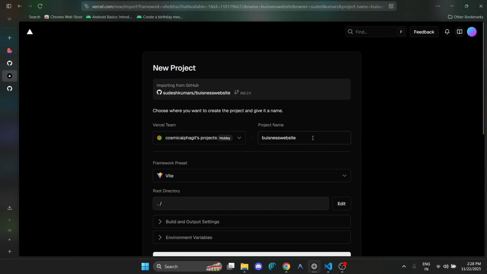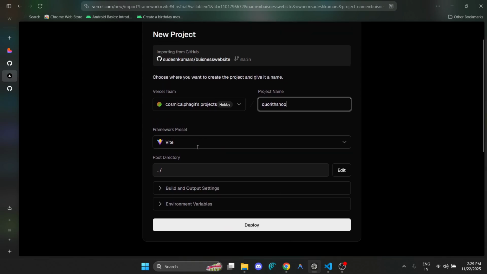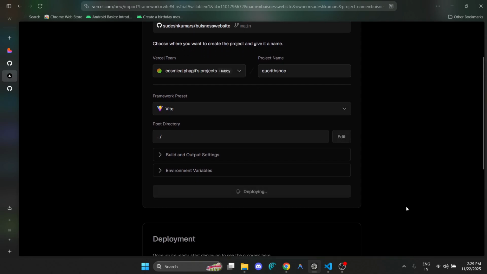And you have to be careful here. When you name your project, this is the main domain you will get, because in this case I'm typing business website here, so your domain becomes business website dot vercel dot app. So you have to be careful. Okay, so what should we call it? I'm just typing shop. That's it. Whatever you need. So everything is pretty much simple. Don't change anything in the framework preset, just deploy it.